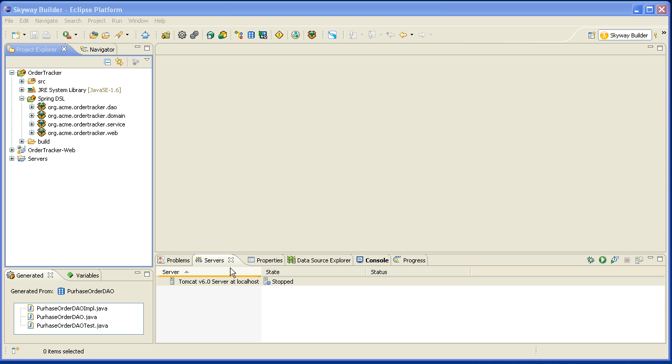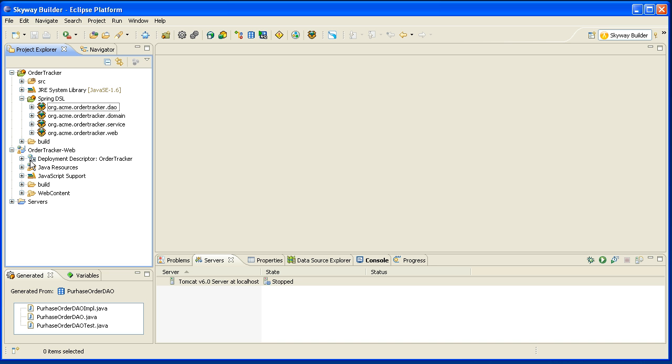This is where I left off last time, and I had my order tracker project, which contains all of my Spring DSL components, and then I have my order tracker.web project, which is actually my standard Eclipse Dynamic Web Project that I can use for deploying to an application server. Now, I already added the application server in a previous video, but I need to do one additional configuration of that application server.